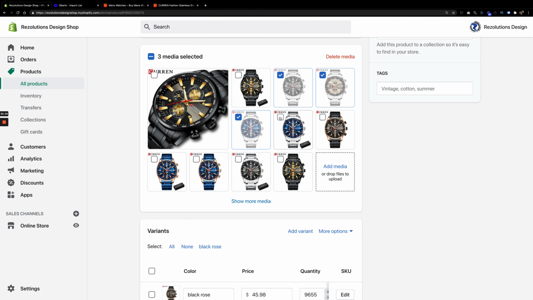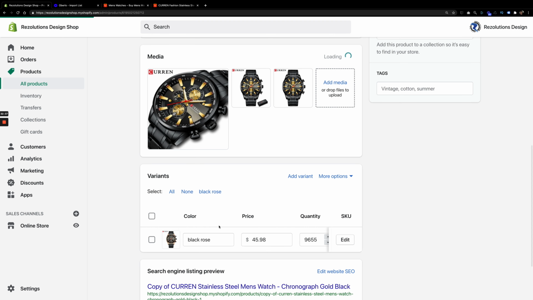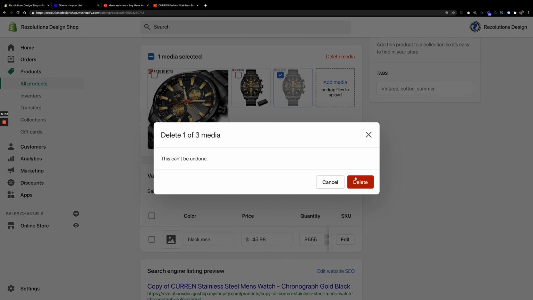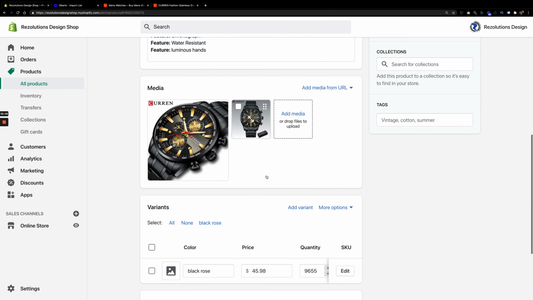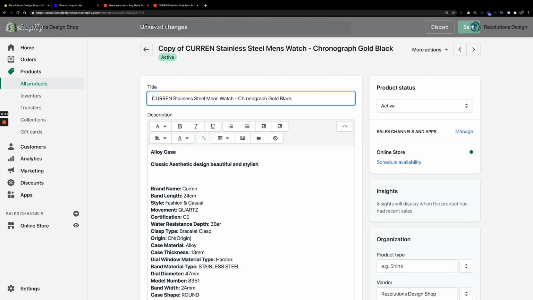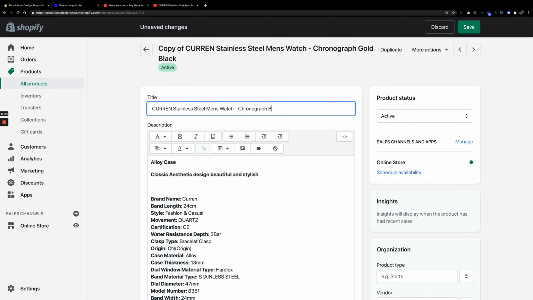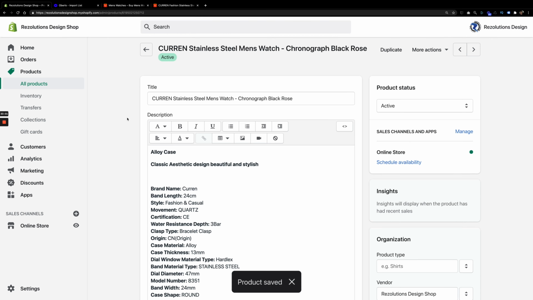1, 2, 3, 4, 5, 6, 7, 8. This almost looks like that too. 9, 10. Okay, delete media. All right, it looks like this one stuck around. I'm going to delete that one too. Okay, we're good, right? So what are we calling this one? Black rose. Okay, we're going to go ahead and delete the "copy of" and say black rose. All right. Black rose, there it is right there.